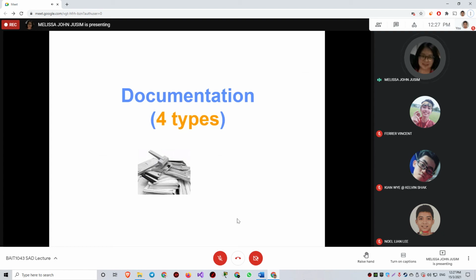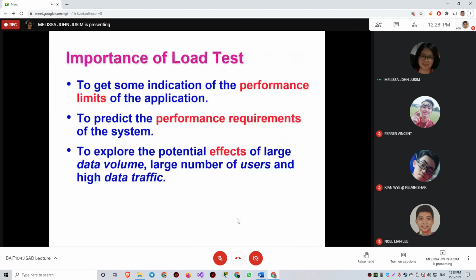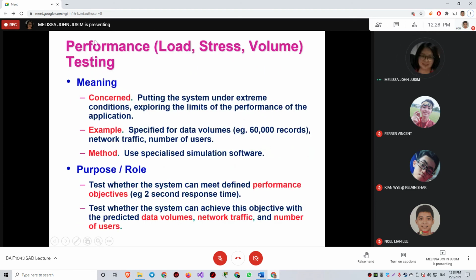So let's finish off with the testing of program. In the scope of system testing, one of the scope is to check on the performance or the volume or the load testing. So we will look at that. Performance testing, also known as load stress volume testing. What does it mean? It means we want to put our system under extreme conditions. Okay, extreme condition, we want to find out what is the limit of our system's performance.